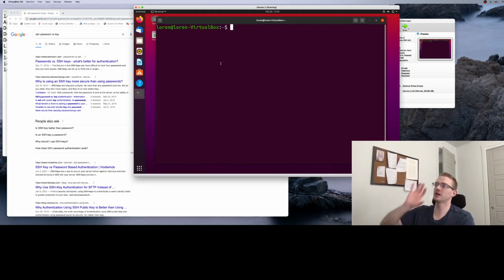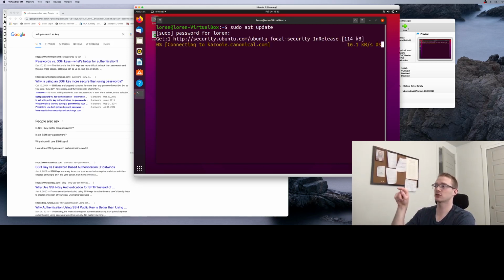So I'm using a VM as my server, but this could be any server that you have, right? So maybe you have a DigitalOcean droplet or an EC2 on Amazon, and you want to set up SSH capabilities. So the first thing you want to do is install the SSH server software that handles the SSH connections for you. So you could do this with sudo apt update. This is gonna update your apt software, and then we're going to use that to install openssh-server.